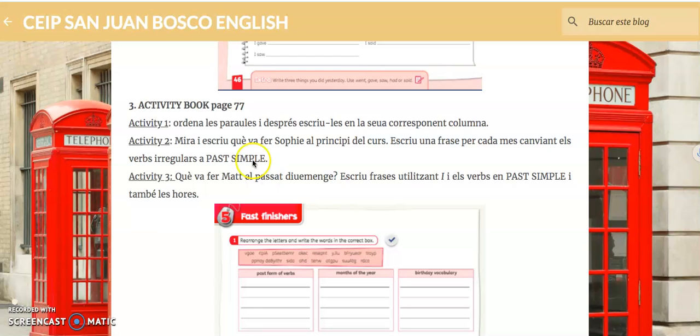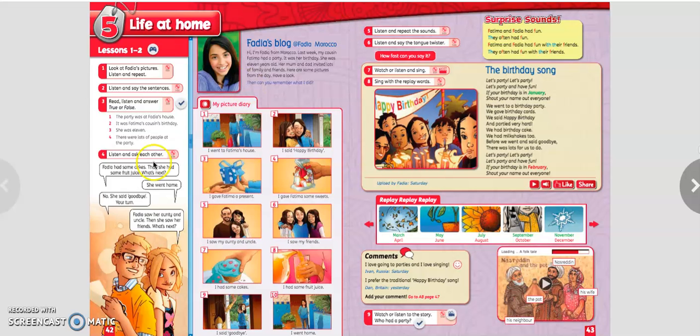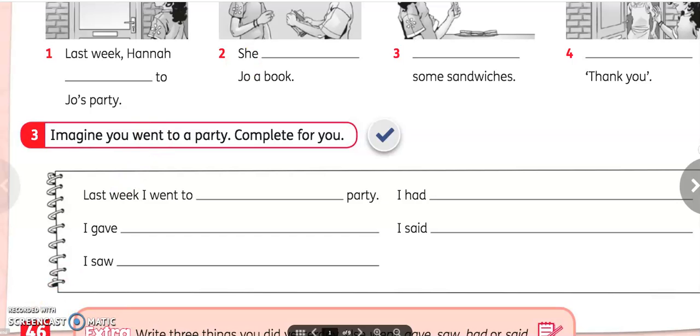Let's continue. Activity book page 77. You need to do activities 1, 2, and 3. Let's explain the activities. Let's go to the activity book.